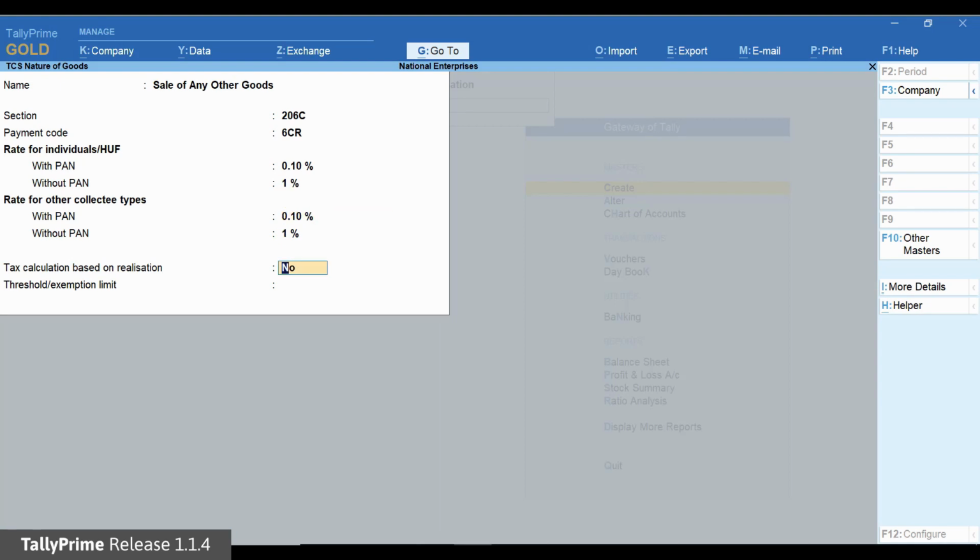In case you wish to calculate tax on realization, that is, on receipt basis, for this nature of goods, you can set the option Tax Calculation Based on Realization to Yes. This is provision made to support sale of any goods. Further, if tax is applicable for this nature only after exceeding a certain limit, you can set the limit in the Threshold Exemption Limit field.